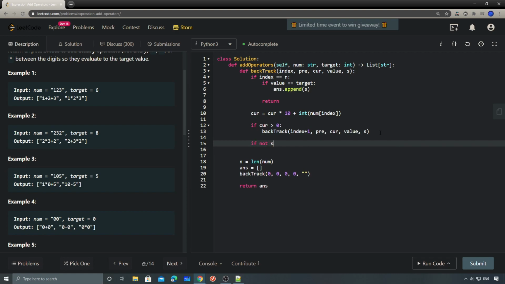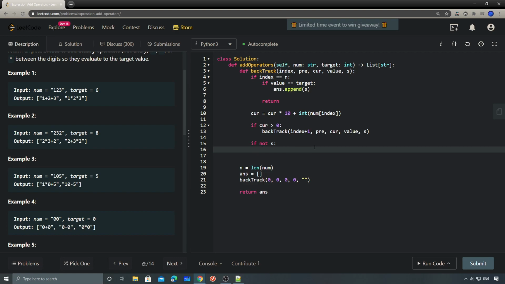Now, since we're going to add the current number, subtract the current number, and multiply the current number, if s is empty, it means that it's the first number. For the first number, we only have one option, which is the plus. So we handle this one separately.